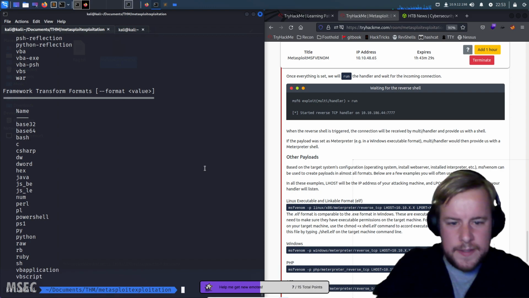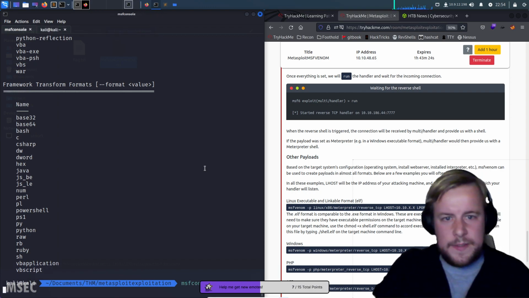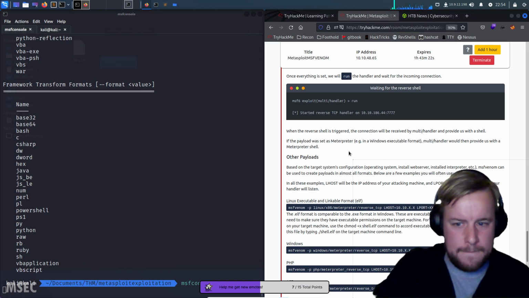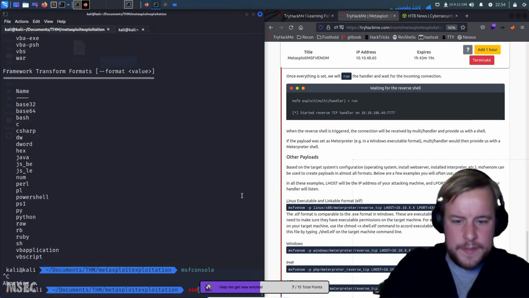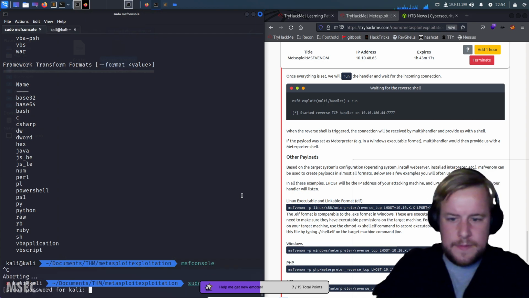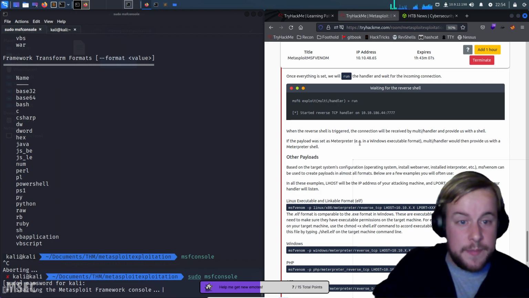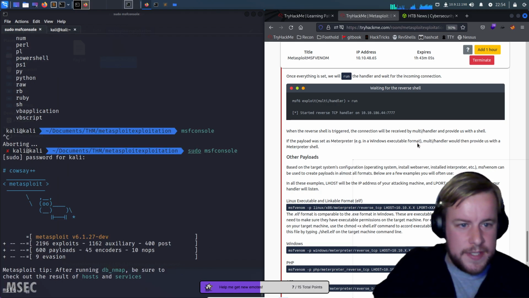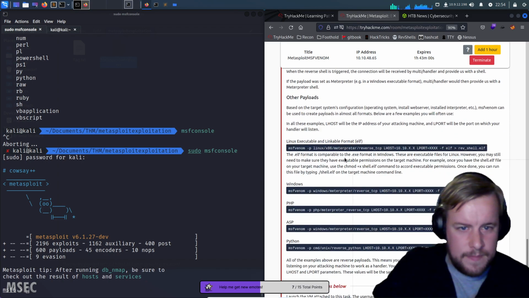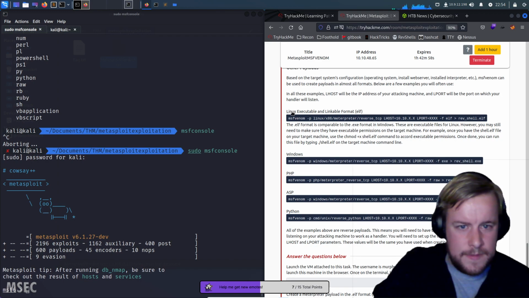So let's start that MSF console. Actually, stop. sudo msfconsole. So when the reverse shell triggers, the connection will be received by the handler, which provides us with the shell. If the payload was a Meterpreter in a Windows executable format, then it will provide us a Meterpreter shell. Linux executable and linkable format.